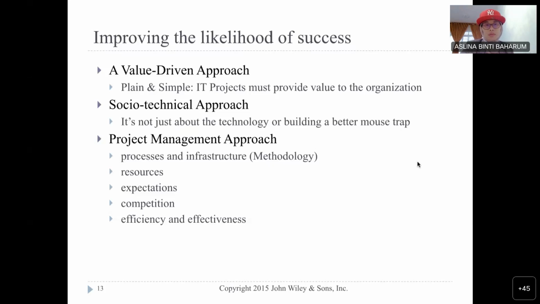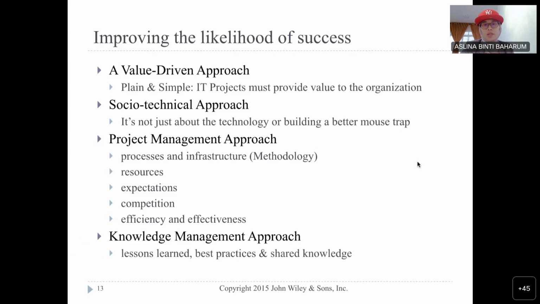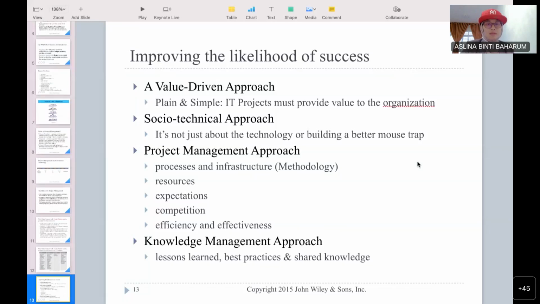So it depends on the success. Okay? Knowledge management approach, there is one last. Knowledge management approach: lesson learned, best practice and shared knowledge. If the success is measured using the knowledge management approach, it is to gain the lesson learned, best practice and shared knowledge. This one, usually we build as a knowledge transfer technology system. Okay. Oh, done. We finish.